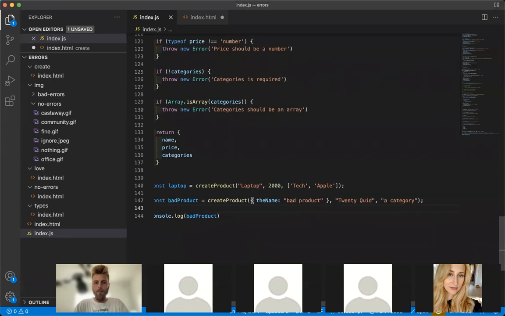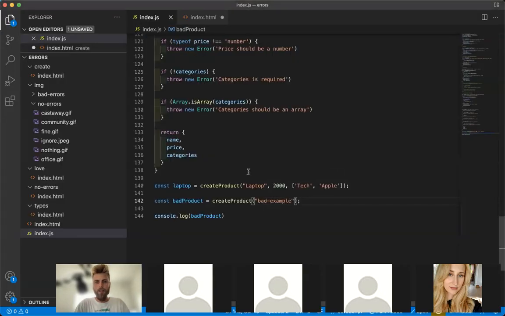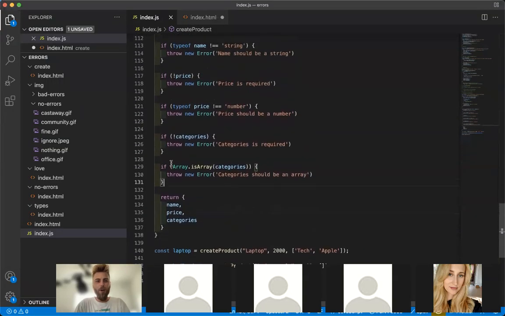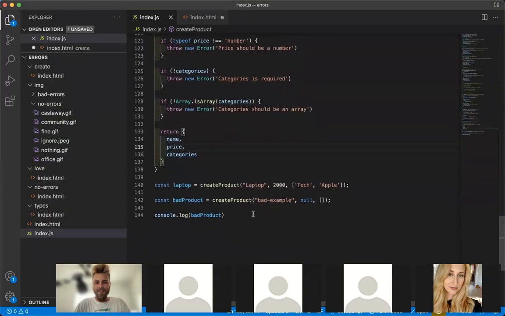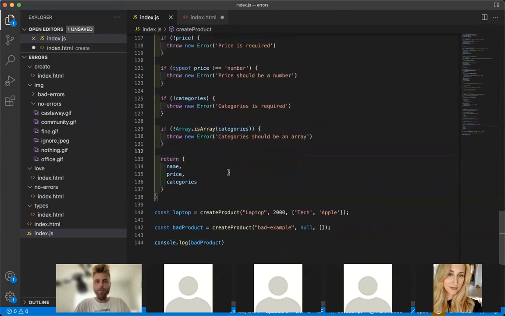If we change our bad example, give it a name, but nothing else, category should be an array. Why is it always going through? Oh, it's okay. There we go. I made a mistake. See, mistakes happen all the time. I was saying if the array is an array, it should throw an error, and I meant the opposite of that. I meant if it's not an array, it should throw an error.